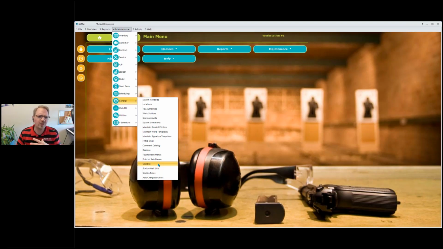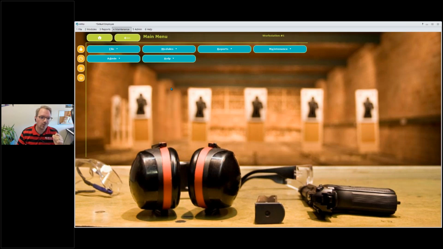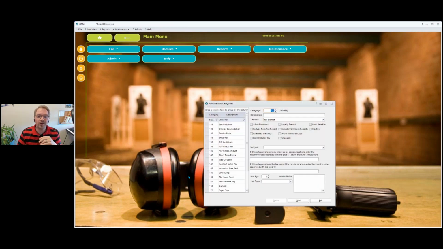Now, the way that stations get set up, there's a couple of different factors we're going to take a look at. You'll notice that I'm hovering over this general maintenance area and stations. But before we even get to that, what you're going to want to make sure that you have, first and foremost, back in ledger maintenance, is a non-inventory category. Now, this non-inventory category is going to be used to track the revenue that you are earning for selling this service time, if you will.